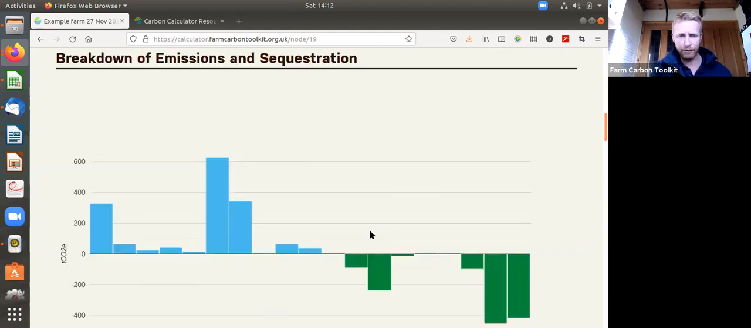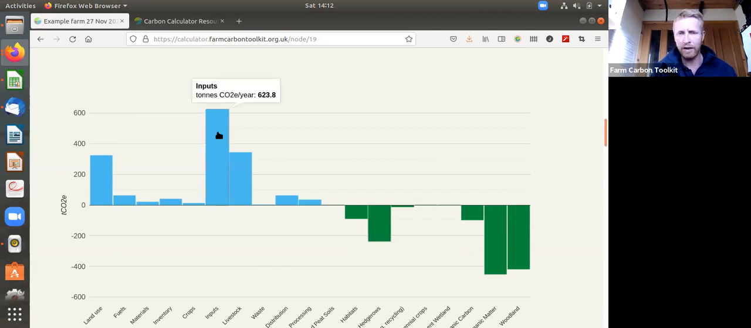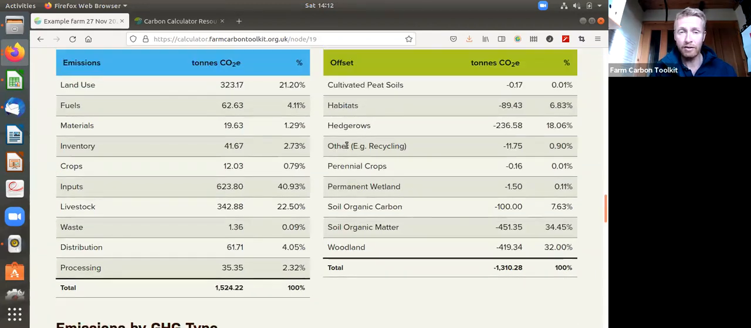Down here, we've got a graph of different areas where there's emissions and sequestration. So immediately you can say, okay, look, there's the inputs, a big area of emissions, as are livestock. And on the sequestration side, there's loads of organic matter going into the soils, and woodland is also really significant. And then a bit more detail, if we go down the bottom here, it basically gives you those figures in terms of tons of CO2e and percentage in a table format. Clients find that really useful; obviously you could screenshot that and use that to understand where the emissions and sequestration are on your farm.